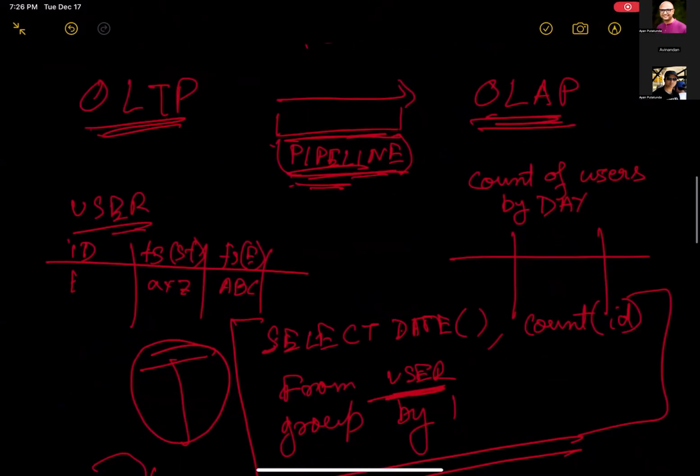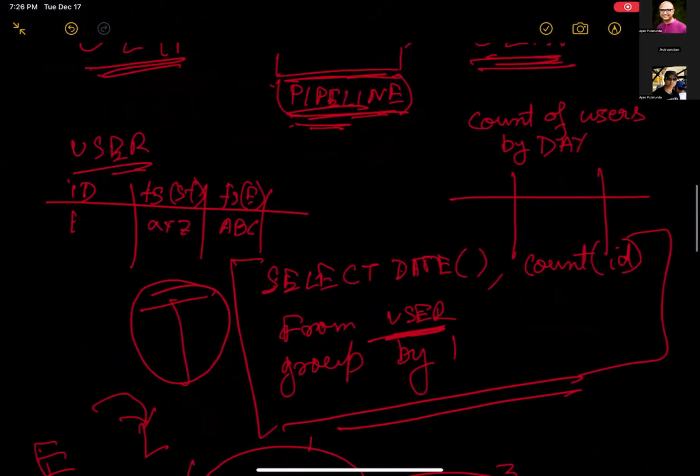So now think of it. You have an analytical use case where I am asking you to write a query on your user table to give me the count of ID by date. So what will be your query? You will select a date function here, it can be any of the date columns, and you can count the ID, and from the user table you will do a group by one, which is the first date column, right?